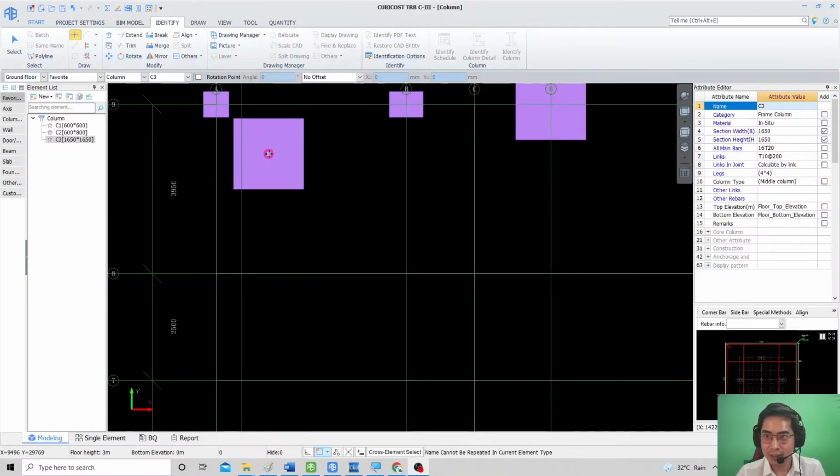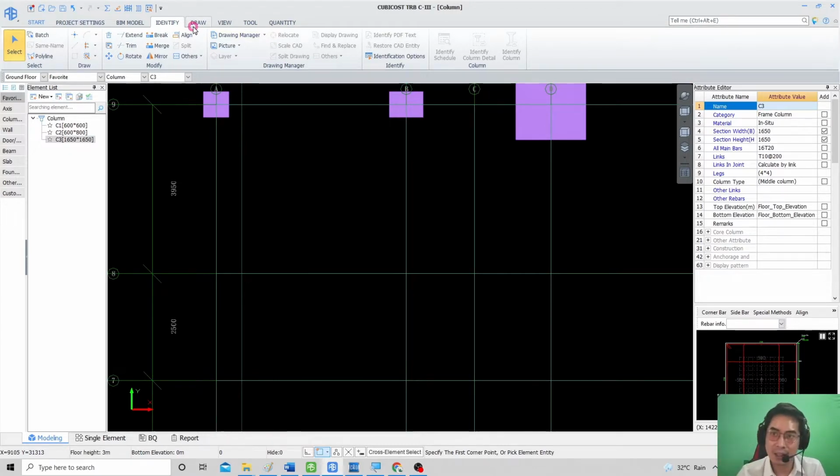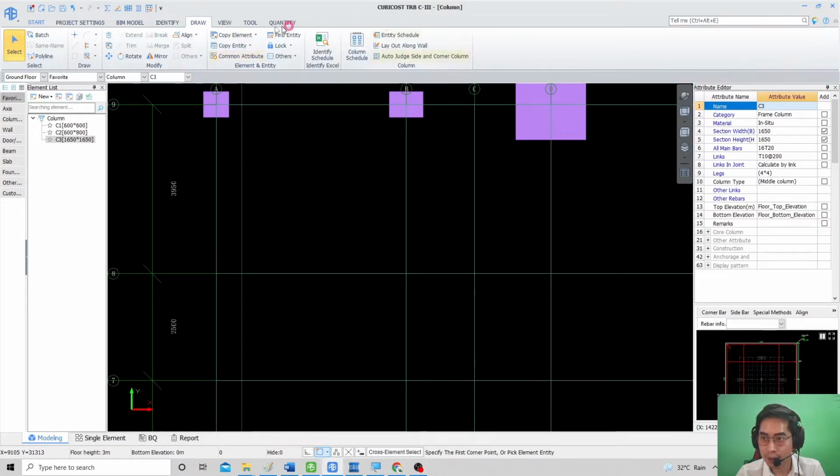Welcome back. In this video, we're going to talk about how to create a round column in TRB C-III. First of all, always go to the drawing tab when you want to create a column, not the identify tab. As you can see, the function in the identify tab is more towards identifying the CAD layers and the CAD drawings to extract the column legend and identify them. The drawing tab is more about creating columns, which will help you lay your columns in the corners, create your columns faster, and copy them to other floors.